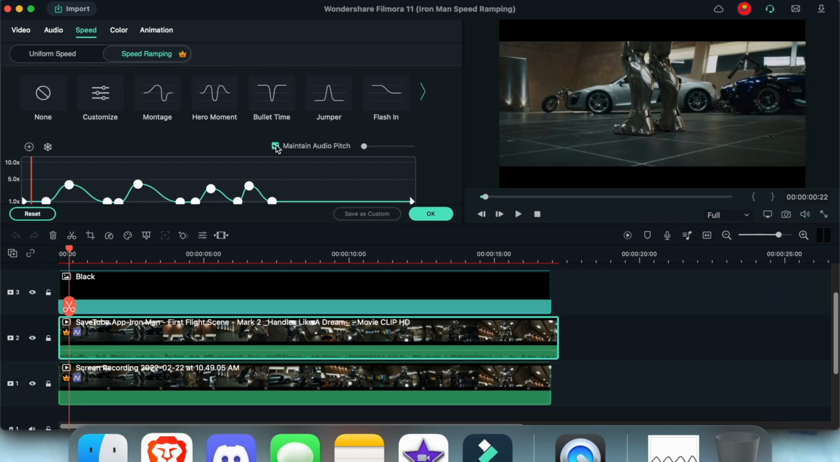You also have the option to maintain the audio pitch. And what that does is that it keeps the clip sounding the exact same, except now it speeds up and slows down when the clip speeds up and slows down. It actually works pretty well, but if you keep the option off, the clip kind of sounds weird.